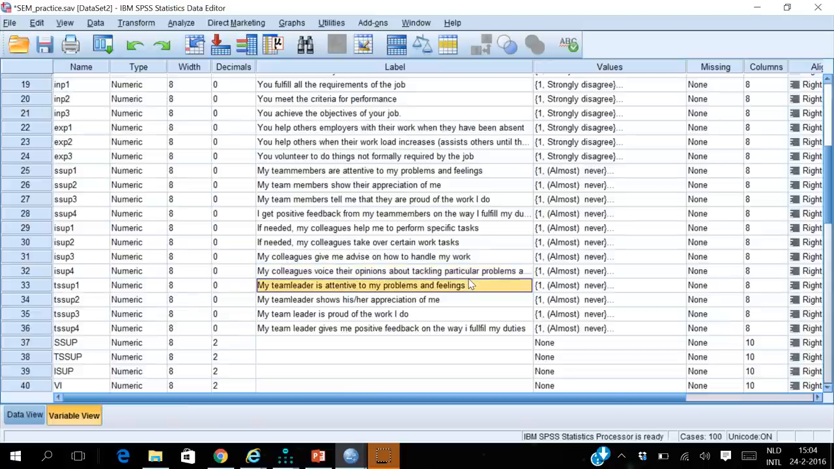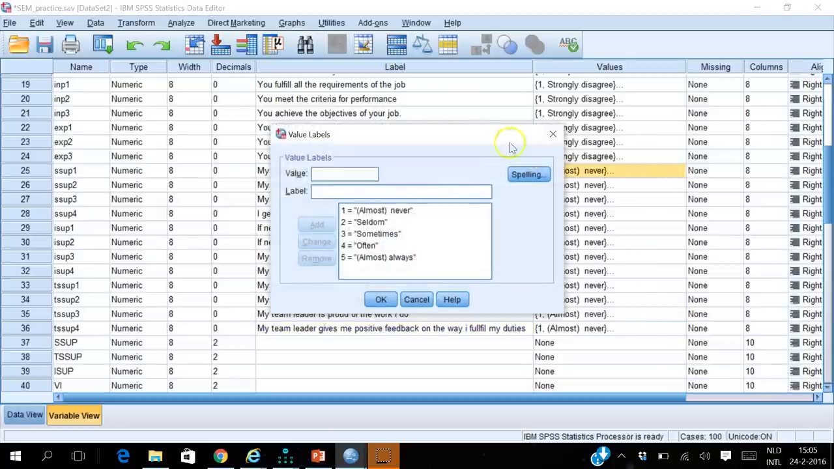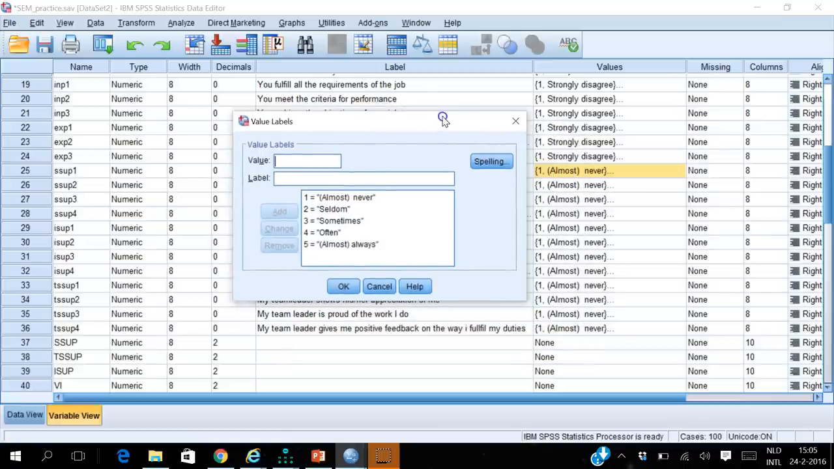And then finally, we have 4 questions on team leader support, or to be more specific, team leader social support. So my team leader is attentive to my problems. My team leader shows his or her appreciation of me. Team leader is proud of the work I do, and the team leader gives me positive feedback on the way I fulfill my duties.